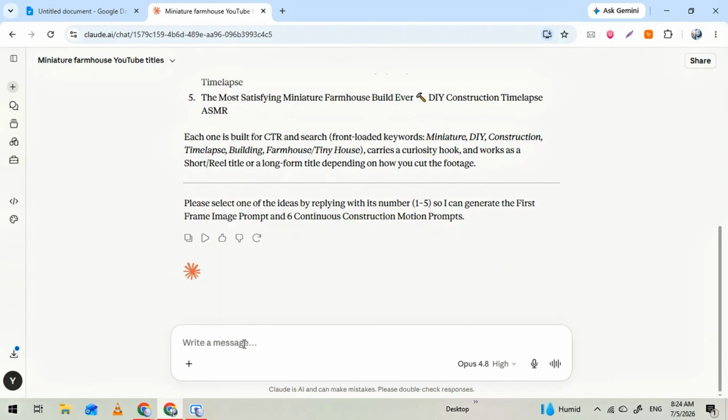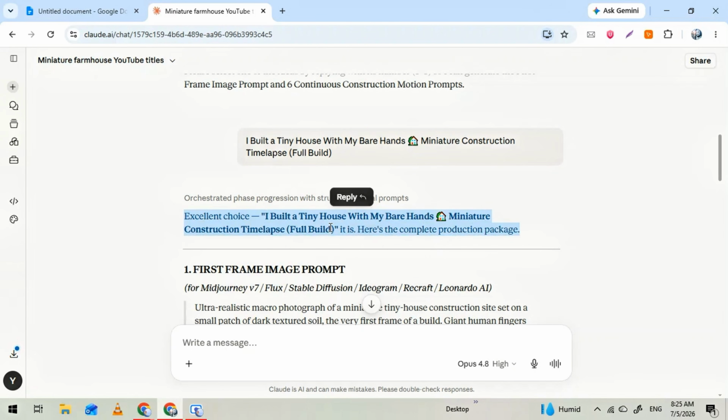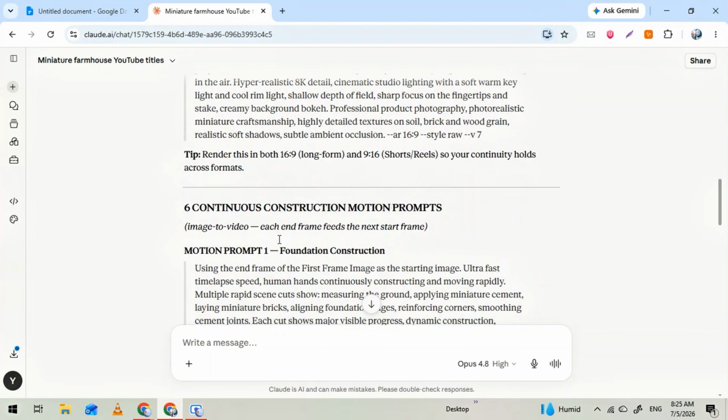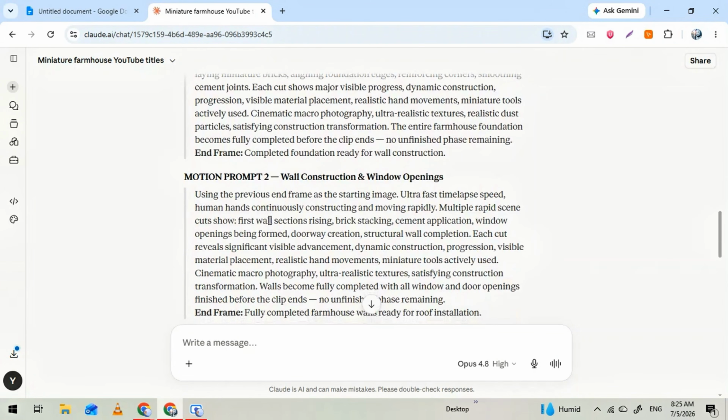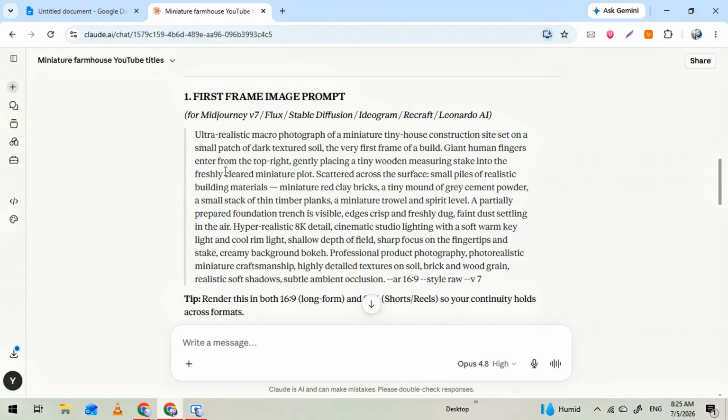Hit generate one more time, and here's where it gets good. Claude doesn't just hand you an idea now, it gives you the full set of image prompts for the entire video. Every scene, every shot is already written out for you. So in about 2 clicks, you've gone from a blank screen to a complete plan, a title people actually want to click, and every image prompt you need to build the whole thing. That's your foundation.